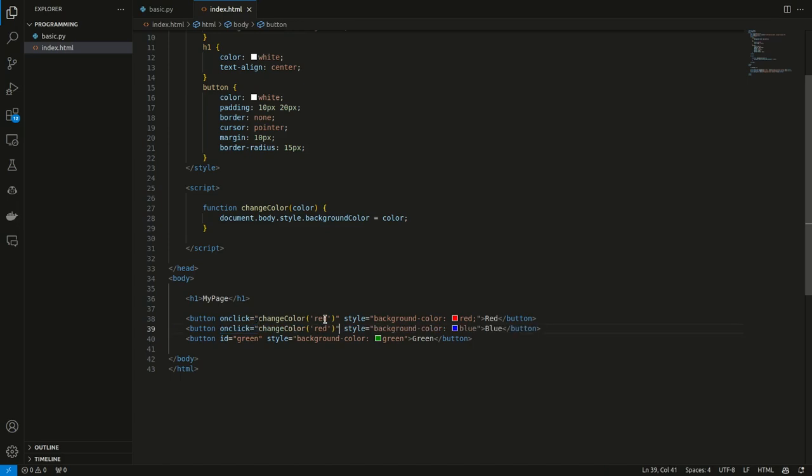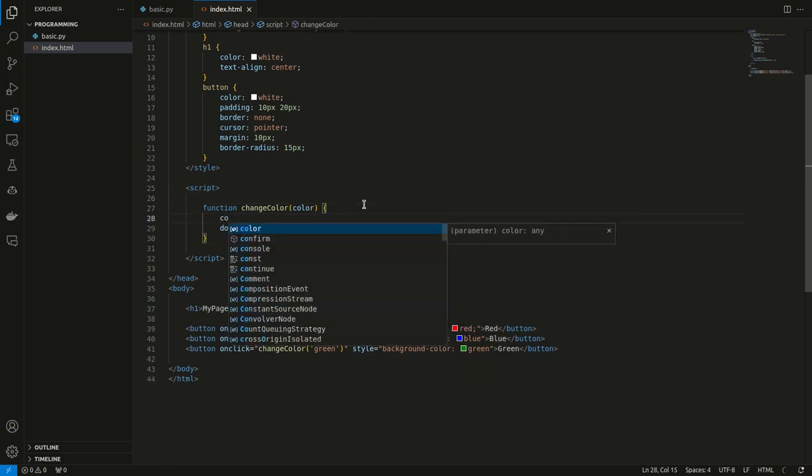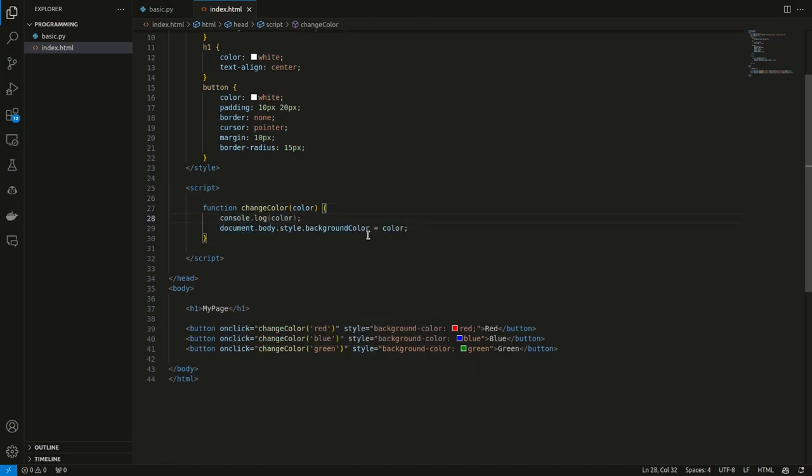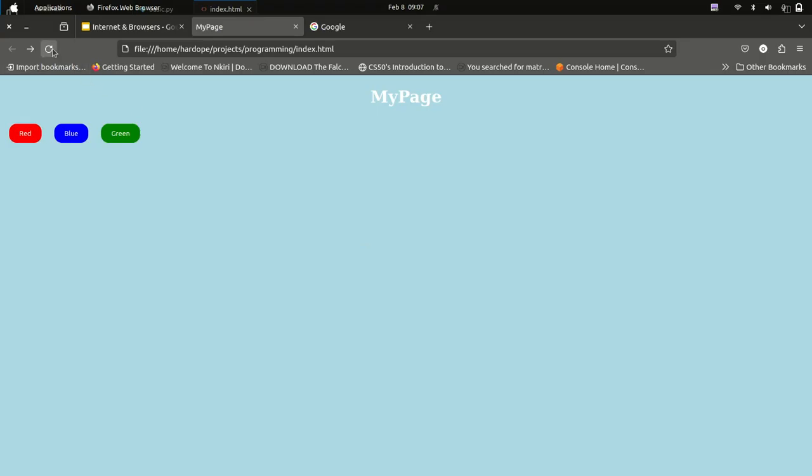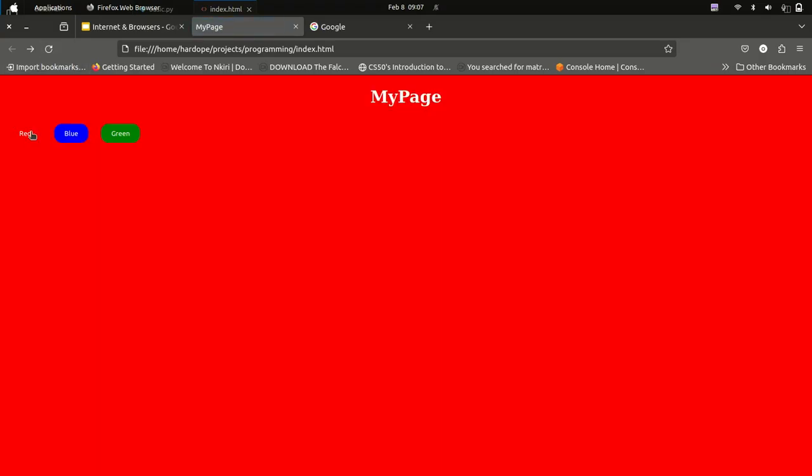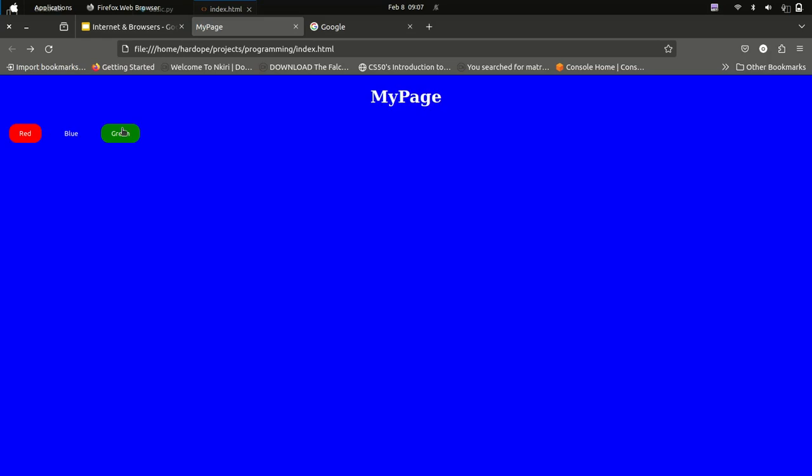So here I'm just trying to make the logic for the page to change colors when you click the buttons. Just give me a few minutes. Let me say blue here. So now we have it working fine.